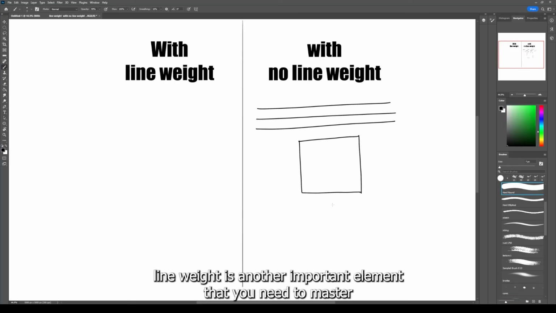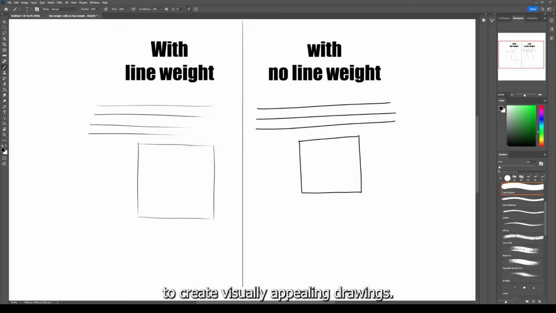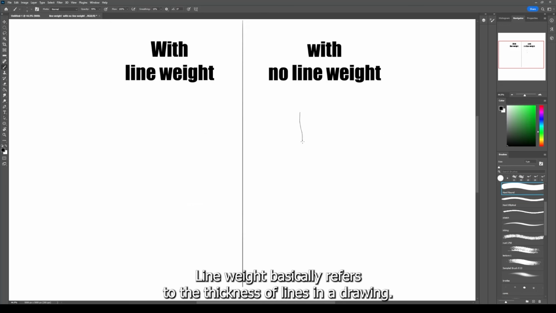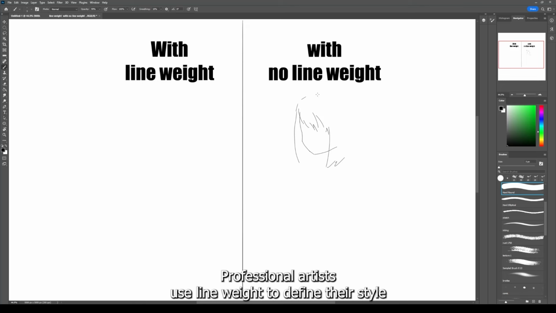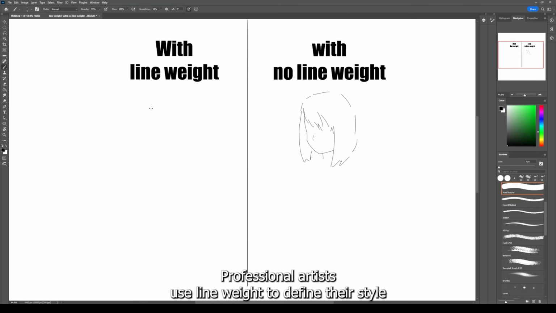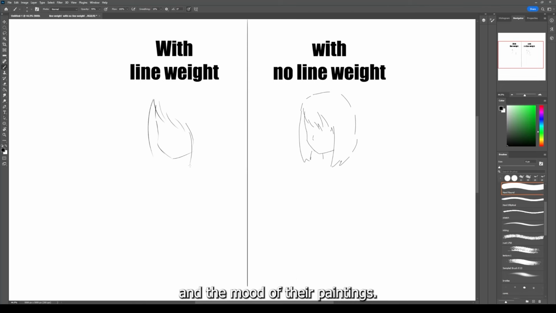Line weight is another important element that you need to master to create visually appealing drawings. Line weight basically refers to the thickness of lines in a drawing. Professional artists use line weight to define their style and the mood of their paintings.